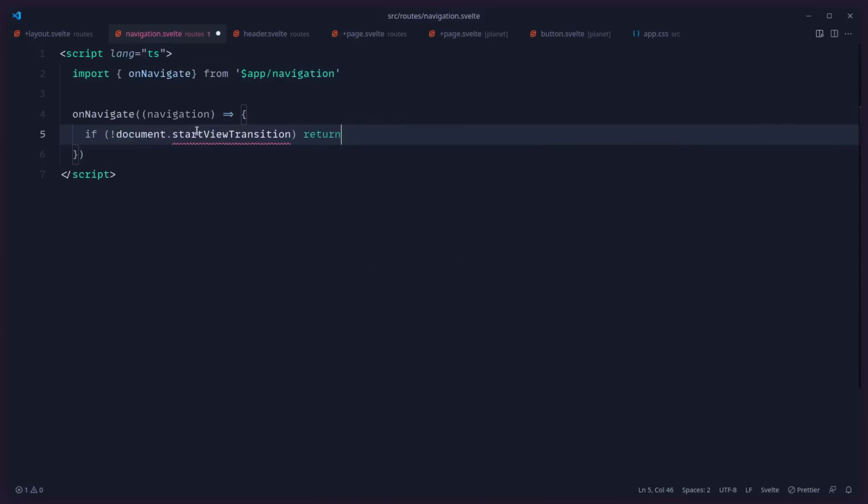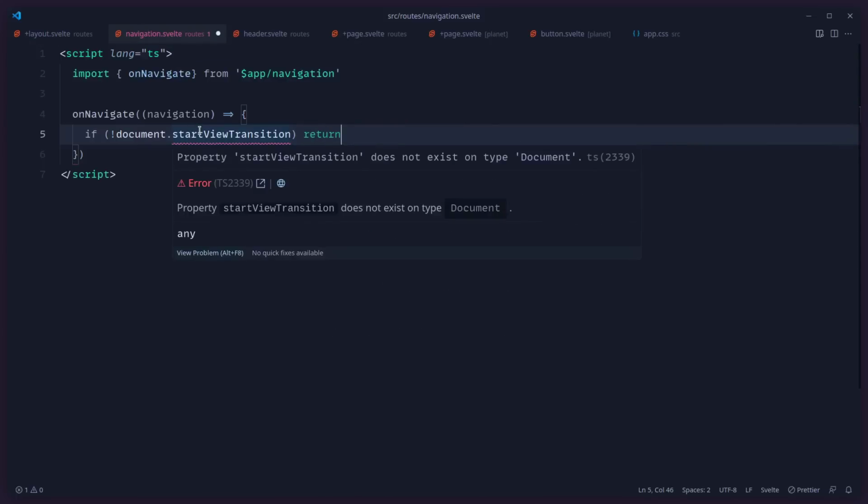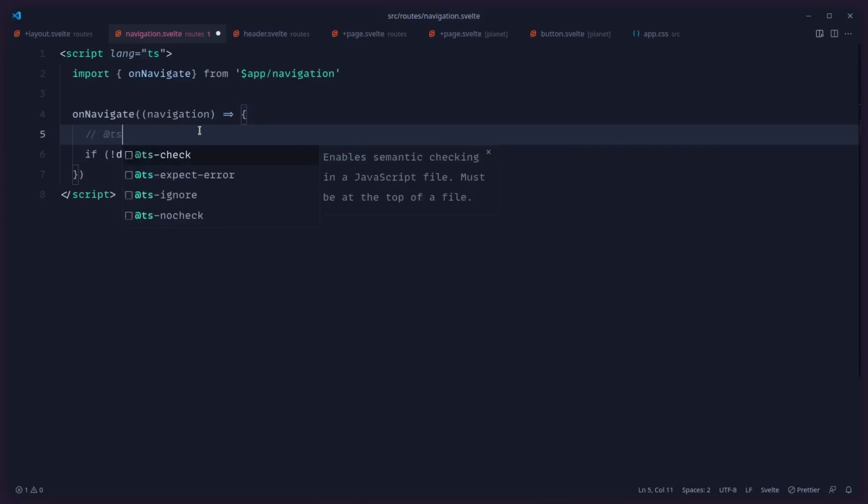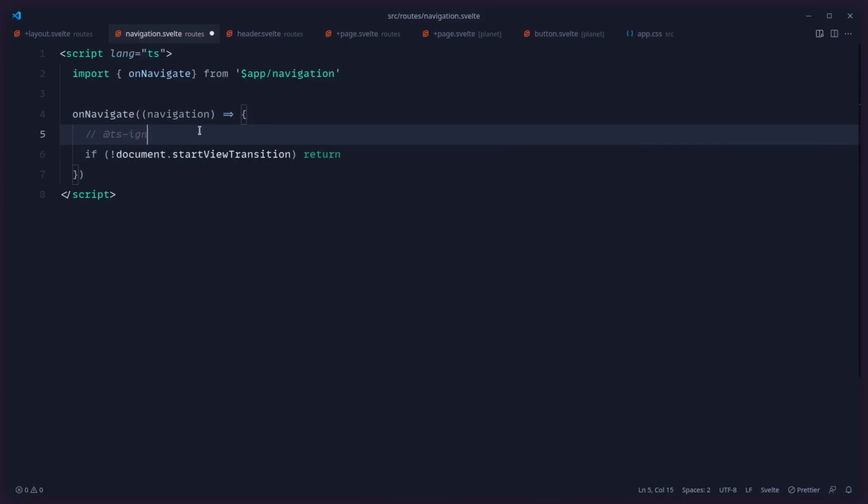As you can see here, we get a TypeScript error. And why is that? Because the View Transitions API is so new, the types don't exist yet. So if you want to ignore this error, you can make a comment. You can say ts-ignore, or you can say ts-expect-error, I think, and then you can leave a message here to someone else reading your code if you want, but I leave that up to you. I'm just going to say ts-ignore.